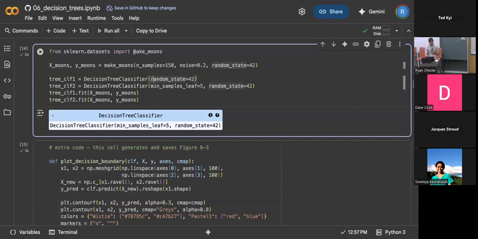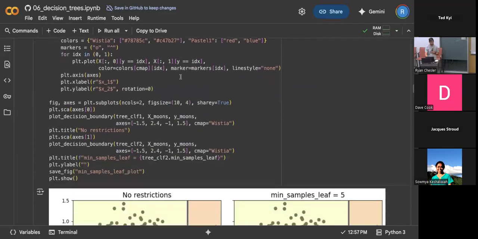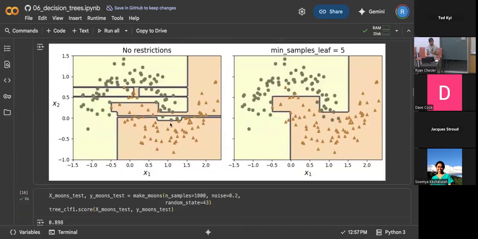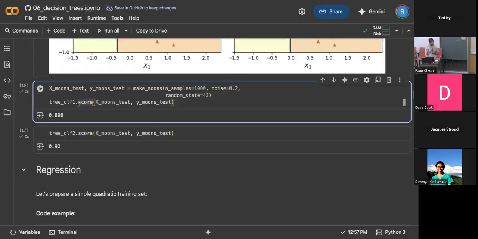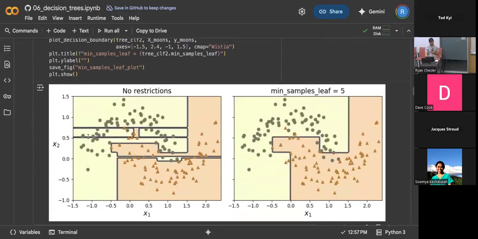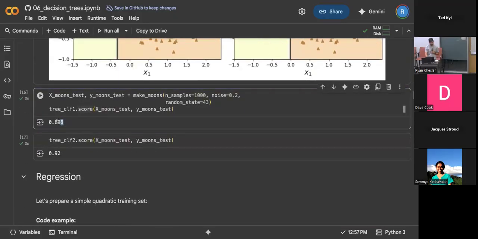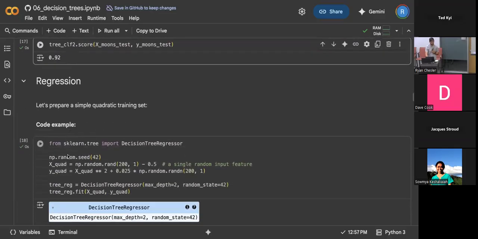Then they did a similar thing, but with the moons data set, and they basically said generate some moon patterns with a certain amount of noise. And then they're trying the same thing with and without a regularized version of the model. And that's what yielded this plot. They're measuring the classification performance with some score function. So this is saying basically the non-regularized version gets this score, the regularized version gets this score. So you can see it went up like 2% because they chose to regularize it.